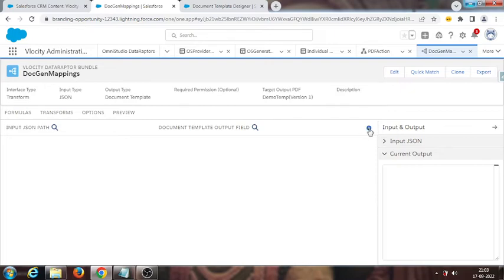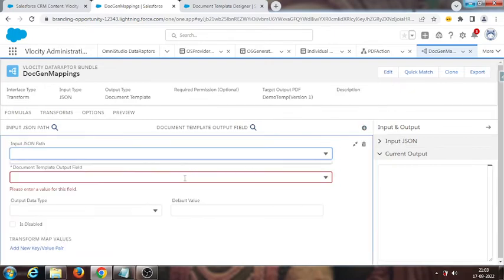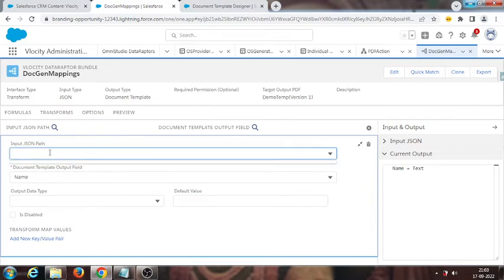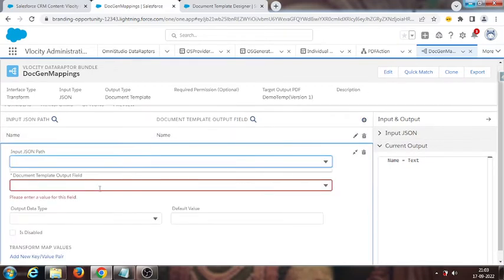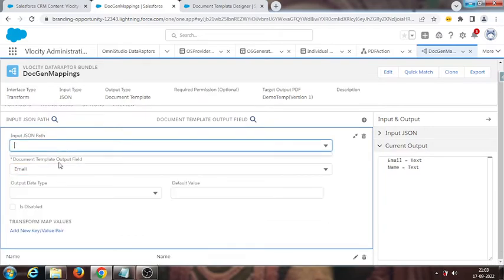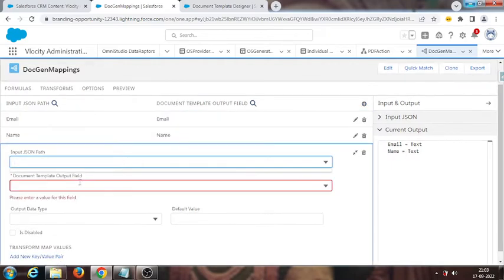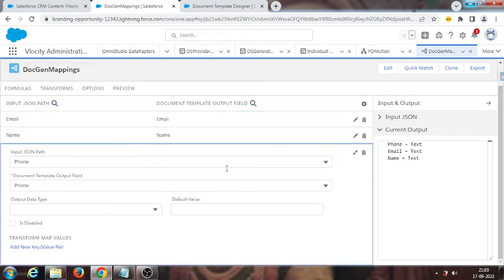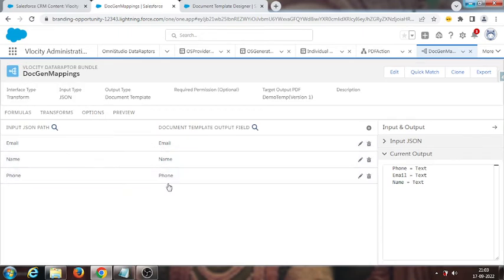Now I want to map everything to that one. So I'll click here. Whatever tag names I have given, they will come here. Name, I'll map like the same name. I'll show what this is. Next, email, I'm mapping it. Same email. Phone, I will be mapping it. Phone. Now I have mapped three fields here.